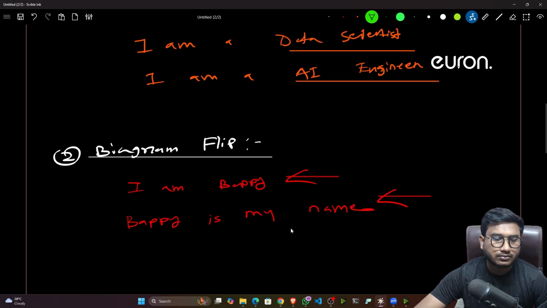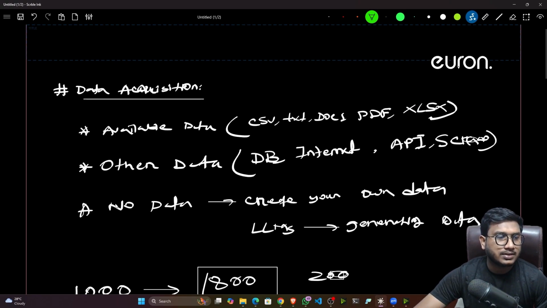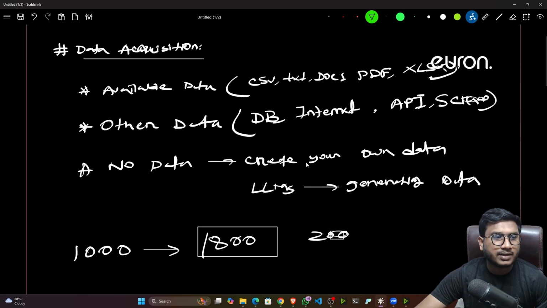I hope it is clear, guys. So these are the strategies you can follow whenever you are doing data acquisition. And let's see some demos, like how we can perform web scraping and how we can generate our synthetic data with the help of an LLM. I think then this part would be more clear.